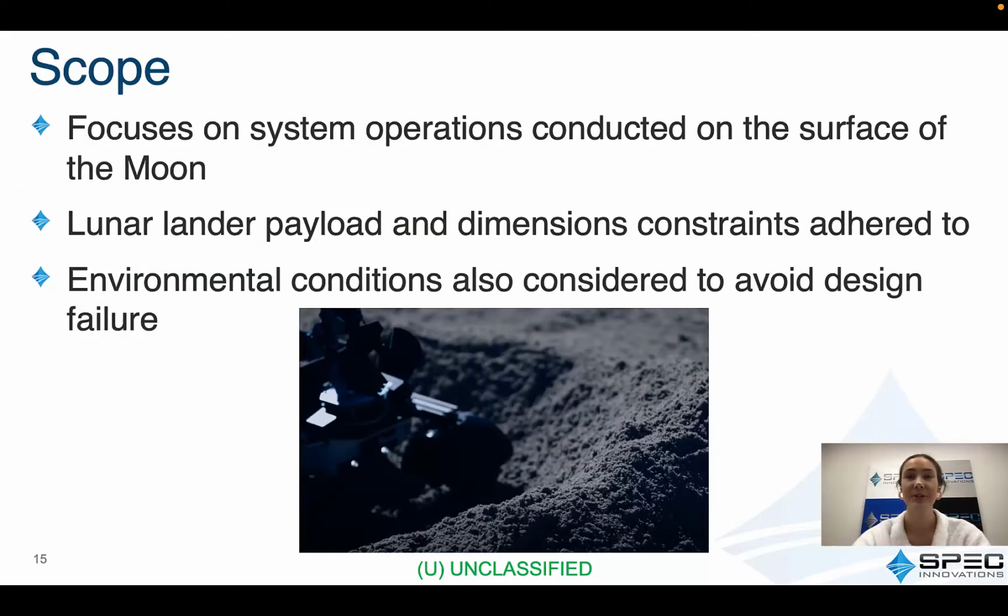The Lunar Rover System Boundary is a constrained scope that focuses only on the operations conducted on the surface of the Moon. The lunar lander's payload weight and dimension restrictions were adhered to when designing and landing the Lunar Rover. However, the lunar lander itself was not incorporated in the Lunar Rover prototype system. It is assumed this process of landing the rover on the Moon will occur outside the proposed system.